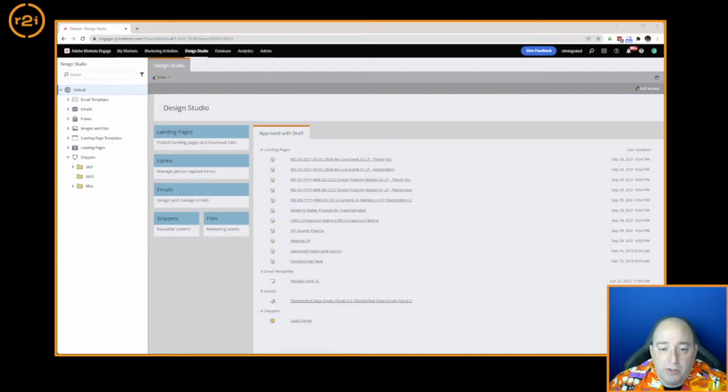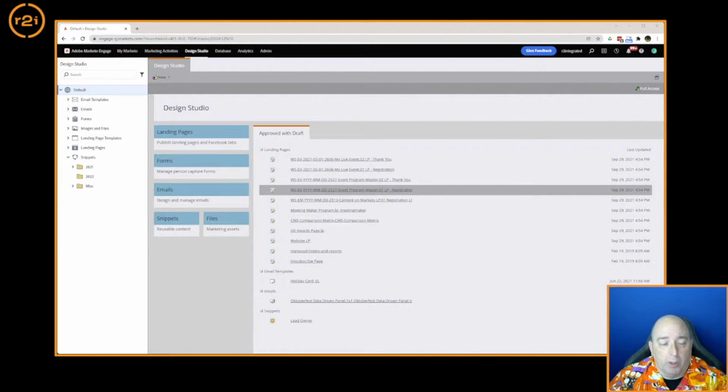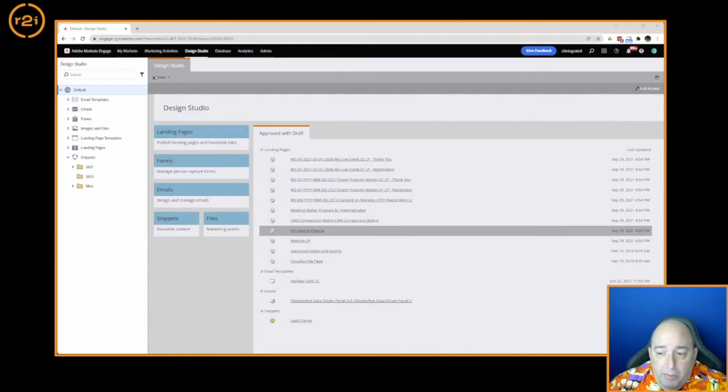So instead of me talking the whole time, today I'm going to end up doing some screen sharing. I think that visually it's easier to see this rather than me talk about it. So let's switch to that now. So you can see I have Design Studio up here. And what we're going to do is we're going to create a snippet first.